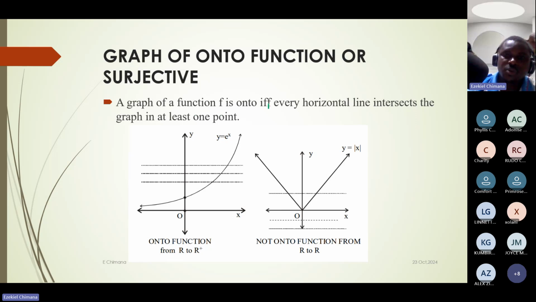So this is the diagram, a graph of a function. F is onto if and only if every horizontal line intersects the graph in at least 1 point. This one is an onto function. And if you look at it, the range was restricted here, where we are only taking positive real numbers.